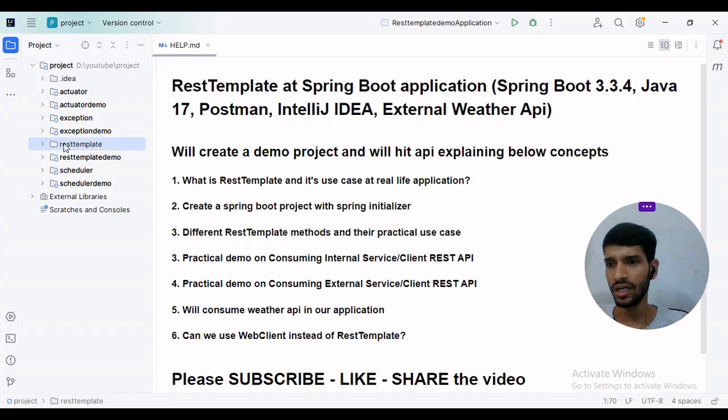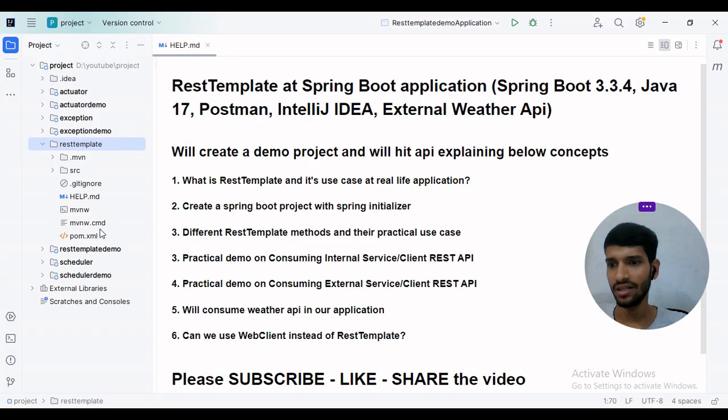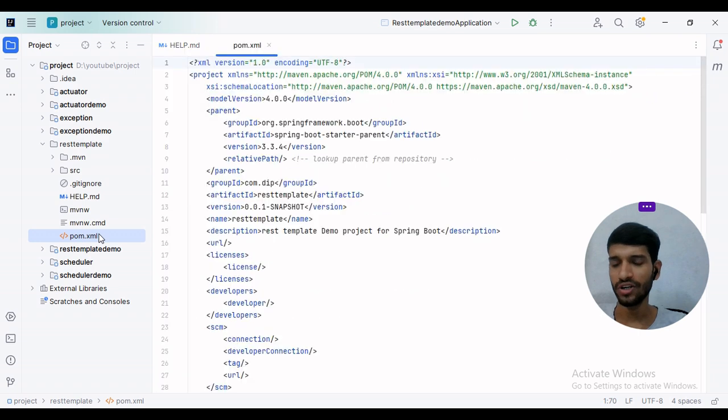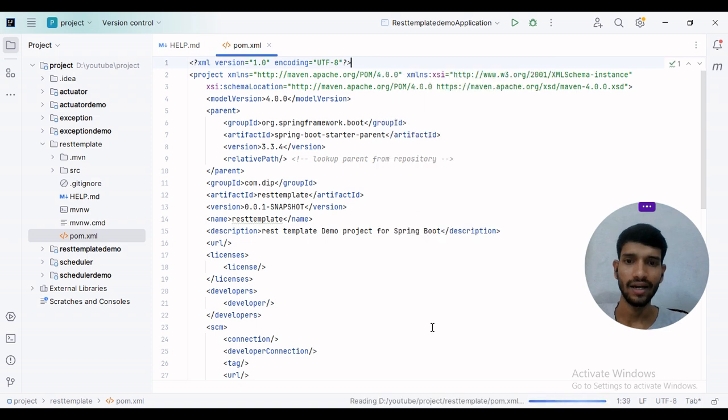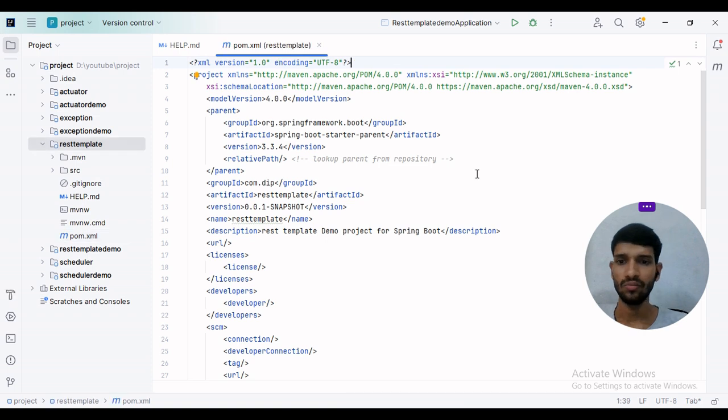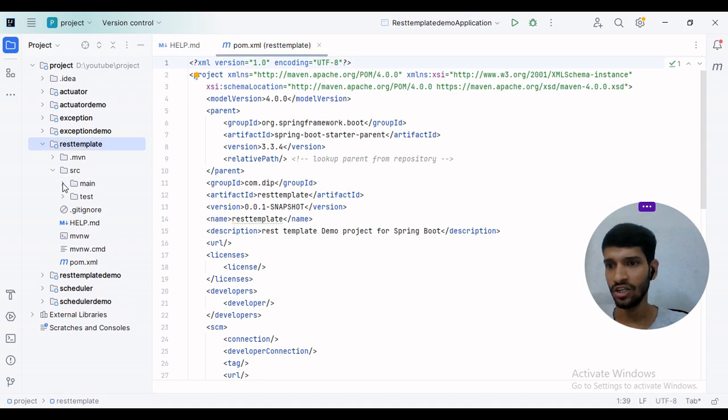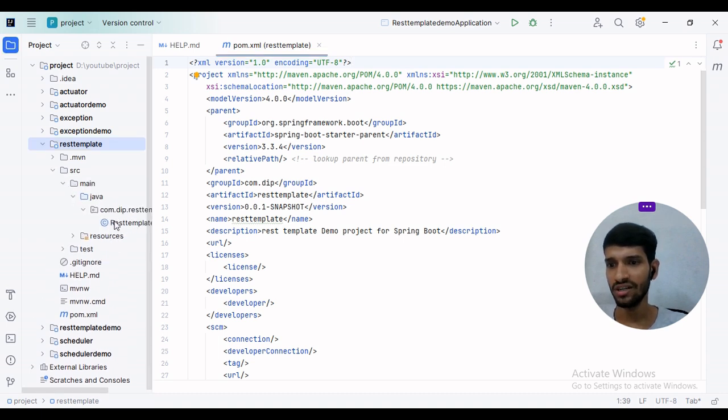I have extracted the RestTemplate project. I will open pom.xml and add it as a Maven project. Let the dependencies be loaded and imported to our local system. The packages are imported successfully. I will open the source Java folder and the RestTemplate application.